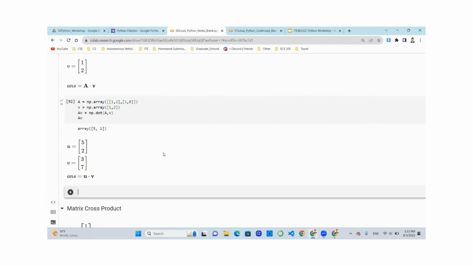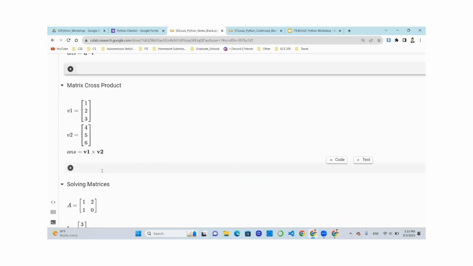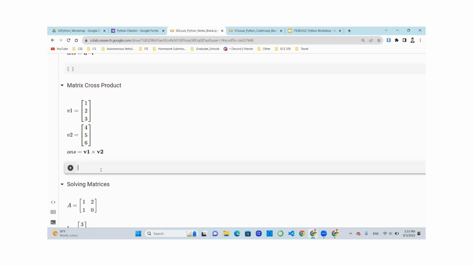You can try this on your own. It's pretty much the same. And we're going to use some cross product here. If you're in Calc 3 right now, you're definitely gonna have to use a lot of this as well. Cross product, very handy tool.